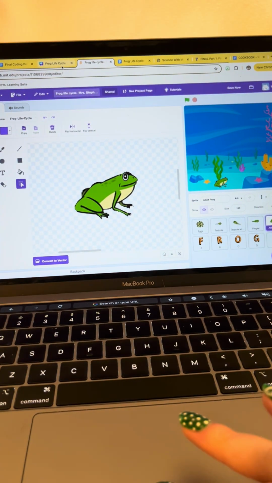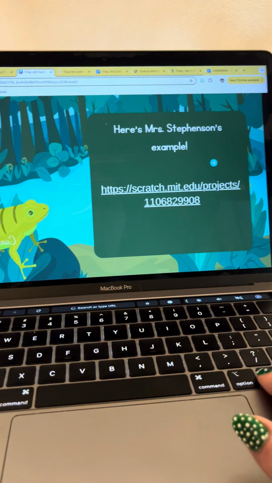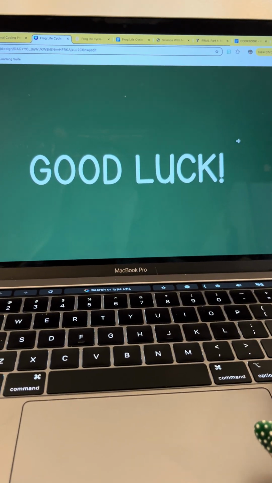So that's the code, and I believe that's the end of the slideshow. Good luck, and that's it.